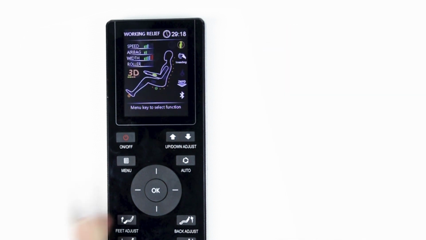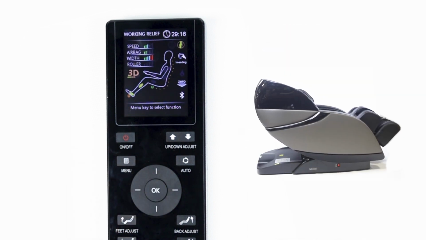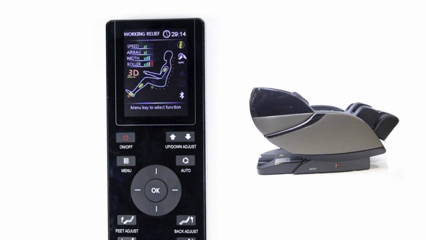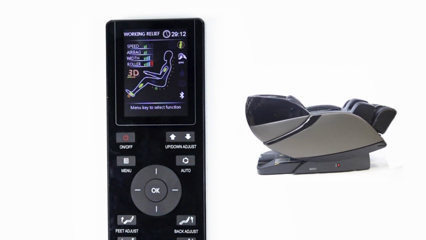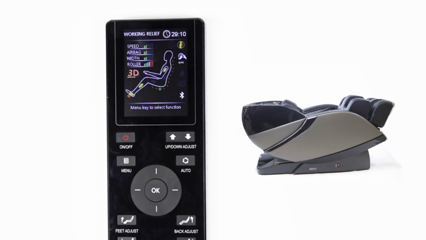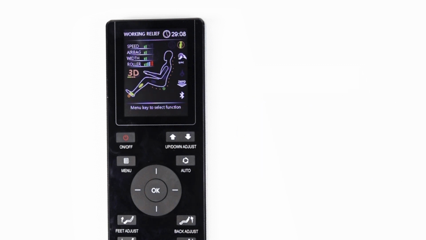While you're in one of the automated massage programs, pressing the OK button on the directional pad will put the chair into zero gravity. Pressing the up and down will adjust the mechanism speed. Pressing left and right will adjust the airbag intensity.